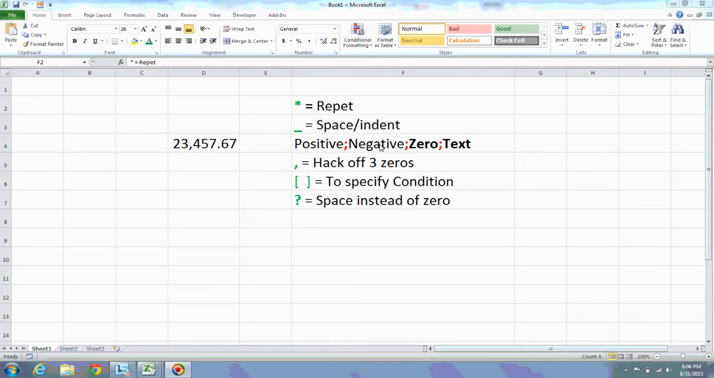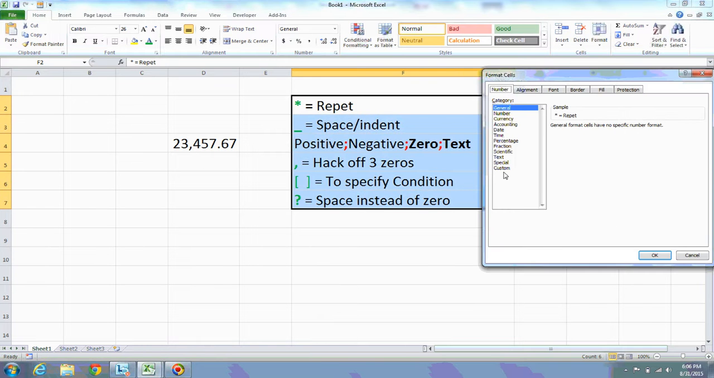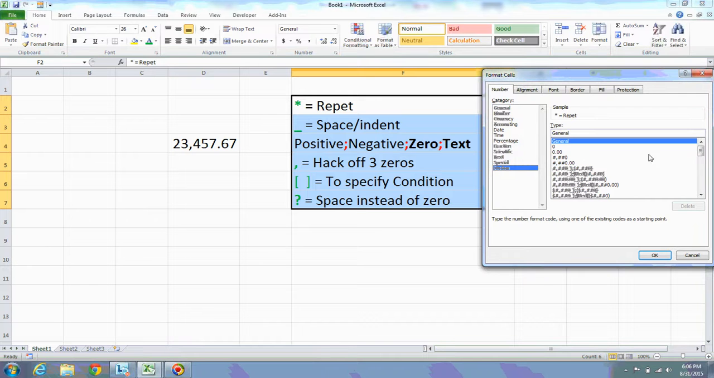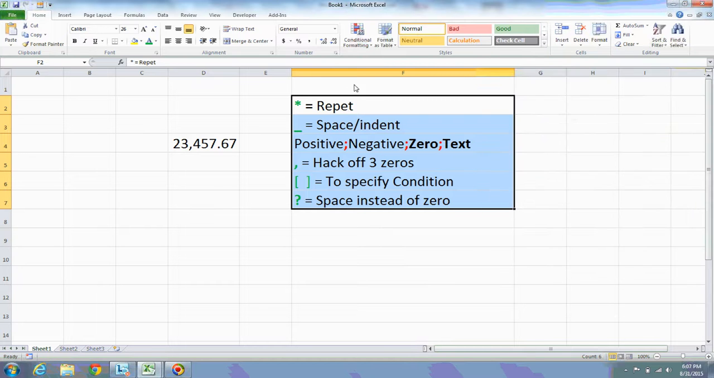Now let us see what are all the different formats which are available under custom. These are all the different formats which are available under custom. Before going and discussing these formats, let us discuss this one first. I am just closing the dialog launcher.